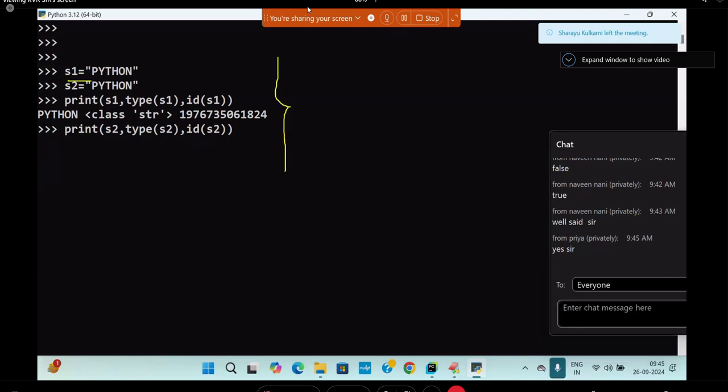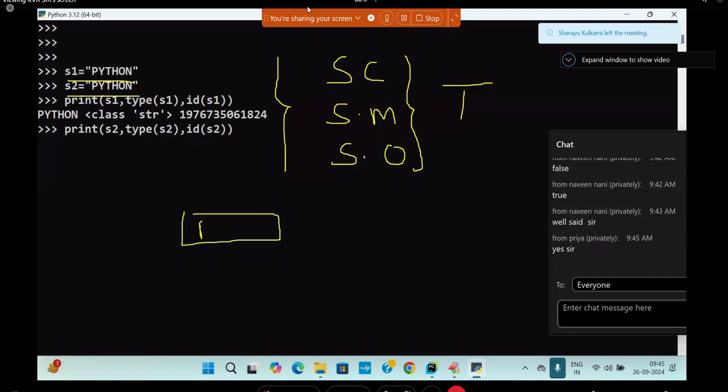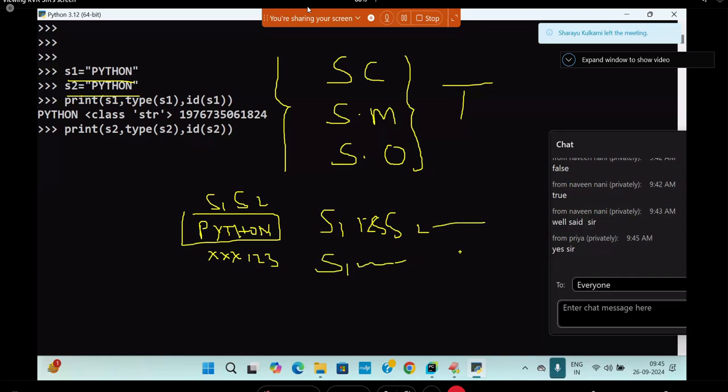When multiple string objects contain the same case data, uppercase or lowercase, same meaning, same order, at that time both of them are going to return what? True. Because Python will not create two Pythons. Only one Python memory space will be created. S1 and S2 will point to the same address, same address 123. When I say S1 is S2, it returns true. S1 is not S2 returns false.